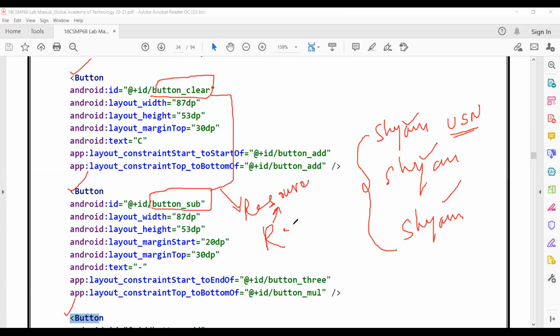And in this resource, there is an ID. What's the value of this ID? The value of the ID is BTN underscore 1. But with respect to here, it is not BTN1. Here it is button underscore clear. I answered your question, student.